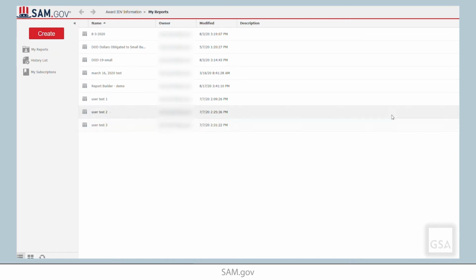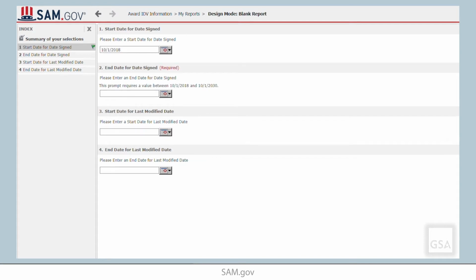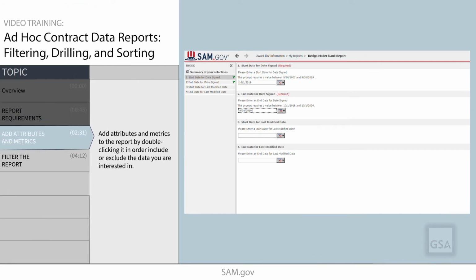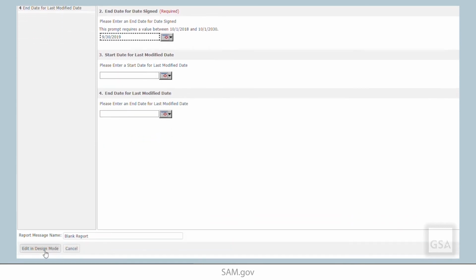As usual, we select Create, New Report, Blank Report to create a new report. The first thing we have to do is input our start and end dates for our report. We want data for fiscal year 2019, so we will enter 10/1/2018 as our start date and 9/30/2019 as our end date. As with our two other videos, we will not enter any dates for the other two prompts since they are not required. We can now click Edit in Design Mode to start building our report.